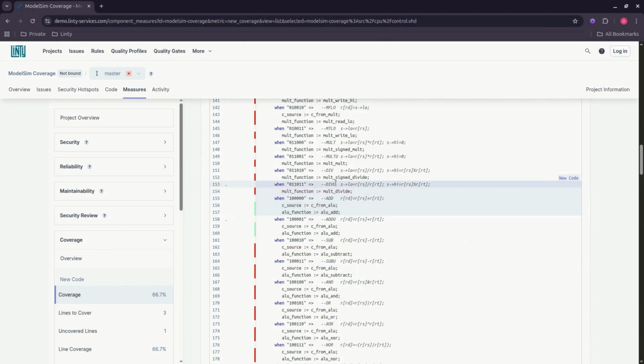In this example, we can immediately see that while part of the new code is covered, a specific condition that was recently added is not exercised by any test bench. This tells us exactly what we're missing. We need to write a test bench that drives the right input conditions and verifies the corresponding output behavior. That's the core value of Linty.